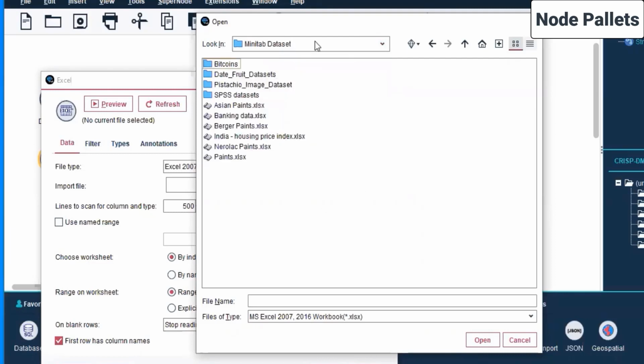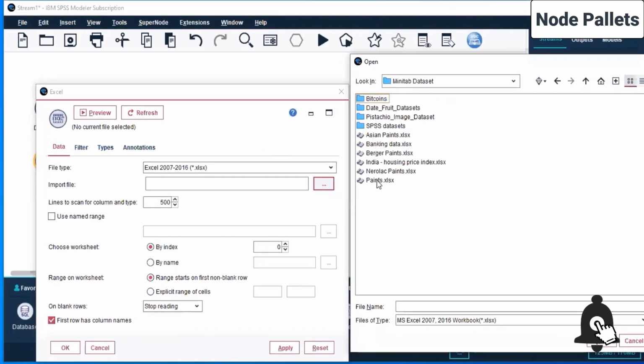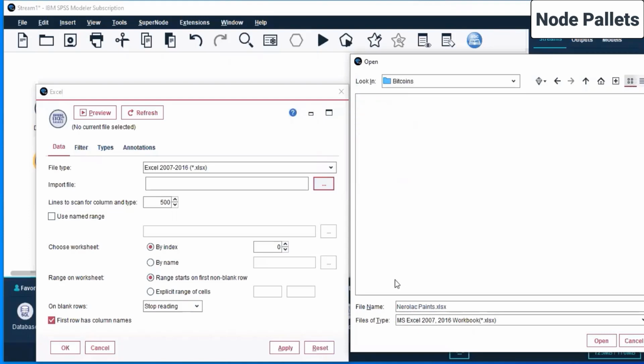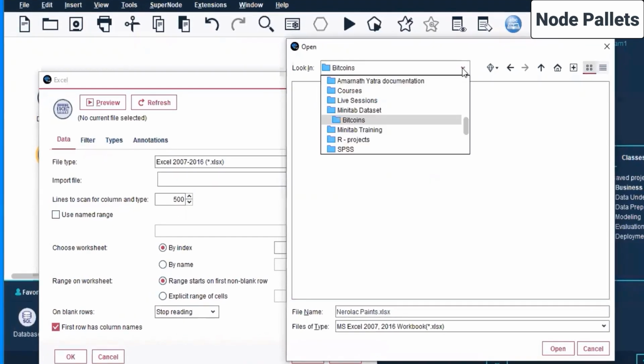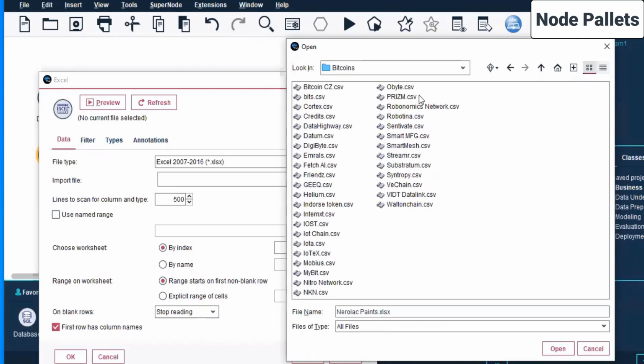have here. Now we have the following set of files in the XLSX format. These are the housing price indices, and these are some of the paint companies data, things like that. And we also have some of the Bitcoins data. So let's click on Bitcoins. Now out here we don't have any XLSX format for Bitcoins. We have most of them in the CSV format. So if I scroll on this all files, see, these are the CSV file formats that we have, most of them. But we are not going into the CSV file formats.